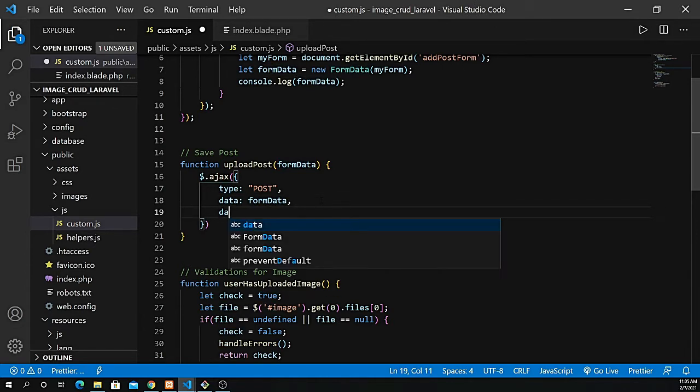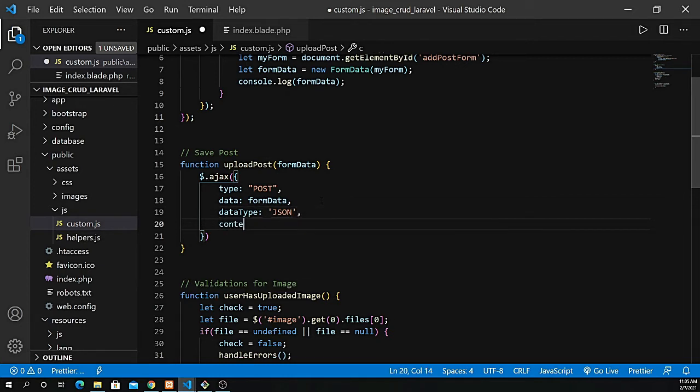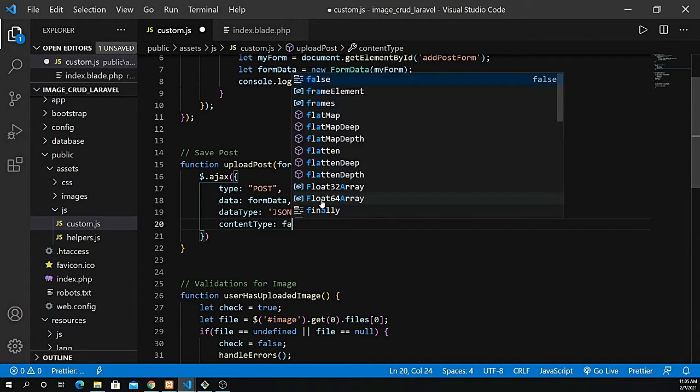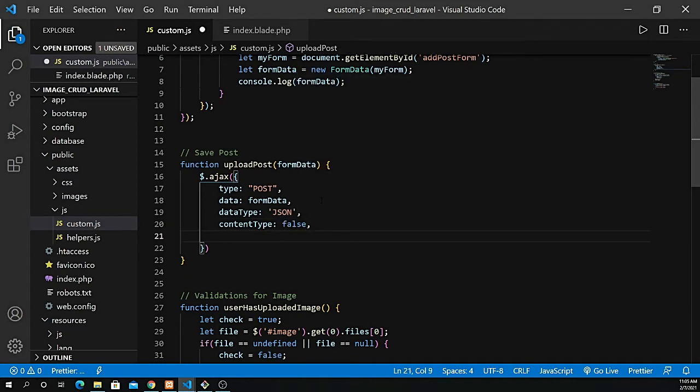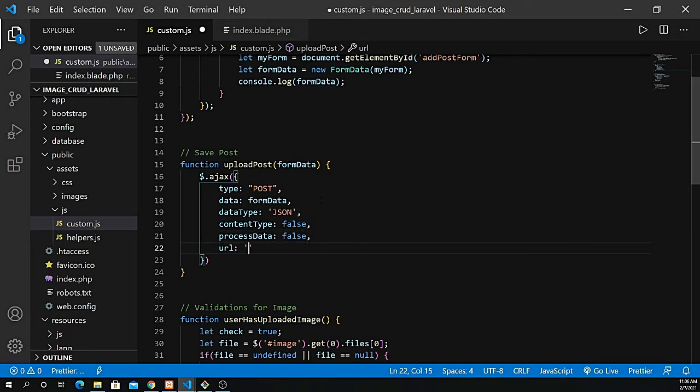So we have the data, and the data type that I need here is the JSON format. So let's add that here. Data type of JSON, and I need the content type to be false. Normally when you're working with an image, you need to pass the process data and content type, and make sure that they are false, right? So I just add the content type and process data. Let's add the URL here. I give it the name of save underscore post, which is the name of my URL.